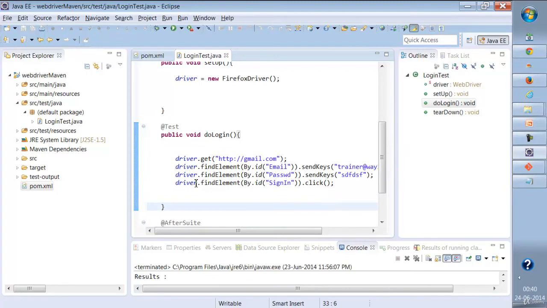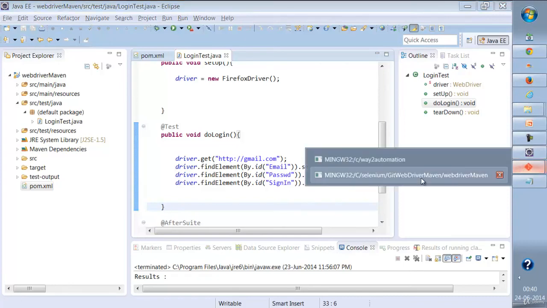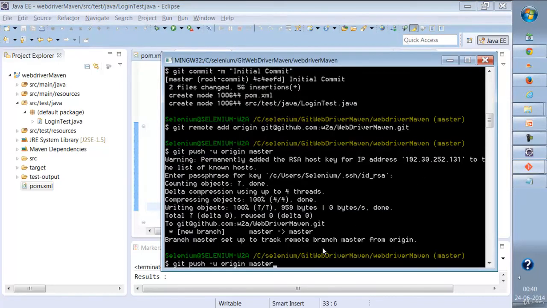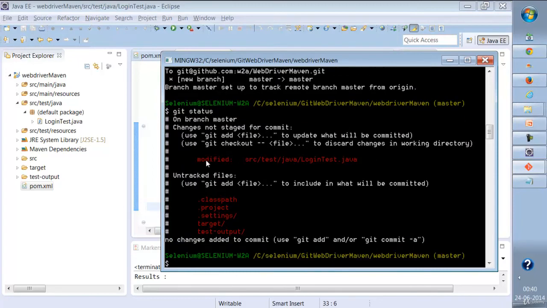I want to push the same code, so I'm not going to directly push it to the remote repository. I need to follow the same steps again. First of all, I need to commit it to the local repository, and then I can push the entire code to the remote repository, right?